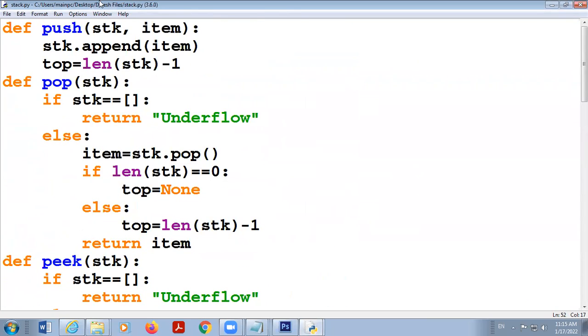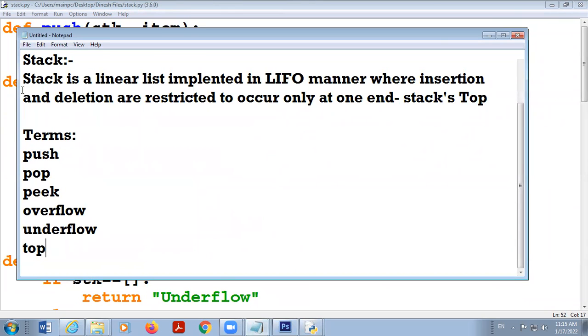In the case of your stack, there are some important terms. Stack is a linear list implemented in LIFO manner, where insertion and deletion are restricted to occur only at one end, the stack's top. LIFO stands for last in, first out. It means if you insert an element, it will be at the end. And if you delete an element, it will again be at the end.